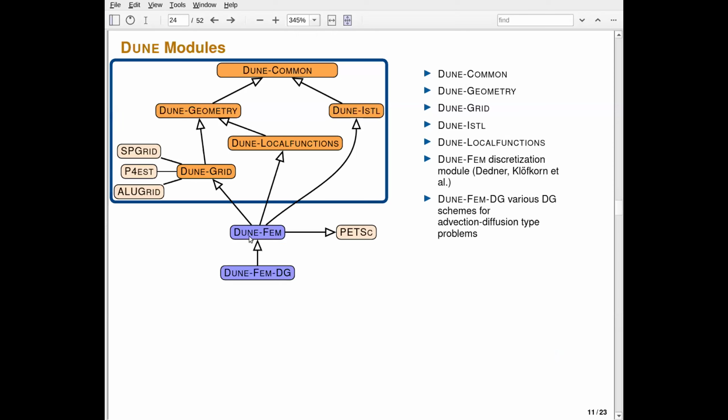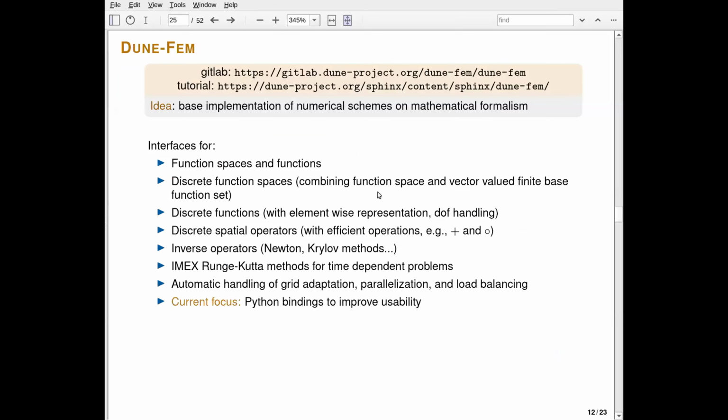And based on this, we have our DG module where we implement DG discretizations for these advection diffusion type problems. So a little bit more on Dune-Fem. You can find it, of course, through the general webpage, to our general GitLab page, and the tutorial, quite a nice tutorial, which we also use for teaching, can be found here.